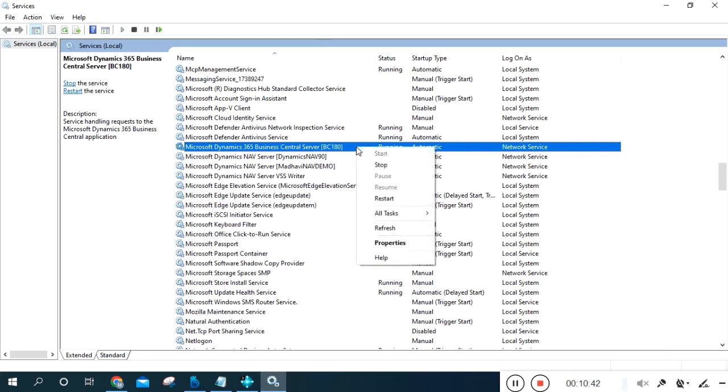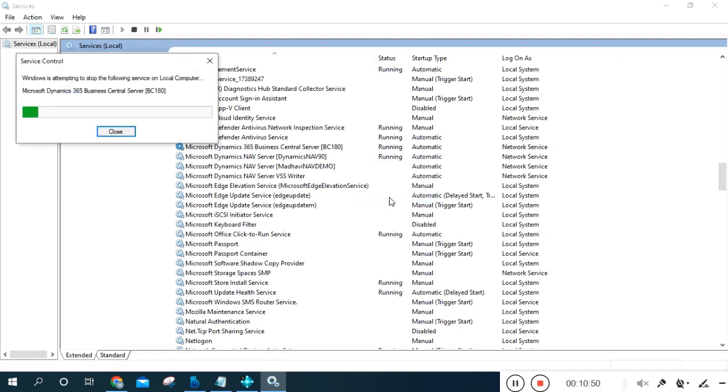After selecting, right click and restart, or you can also use this option as a restart. So the system will work with the restart process and your license will be imported in your Business Central server. So this is the easiest process you can learn and you can apply in your system also.